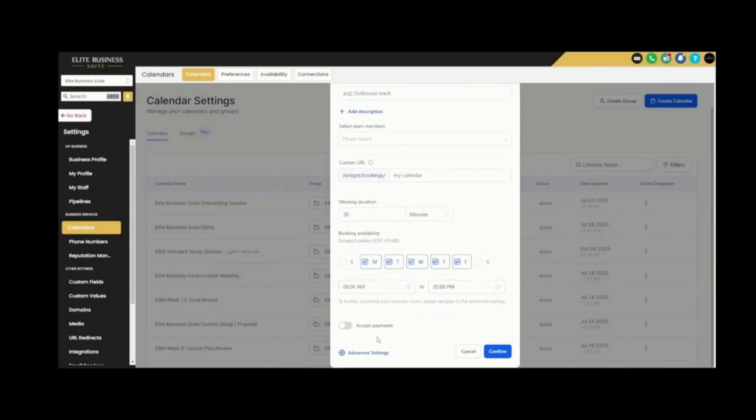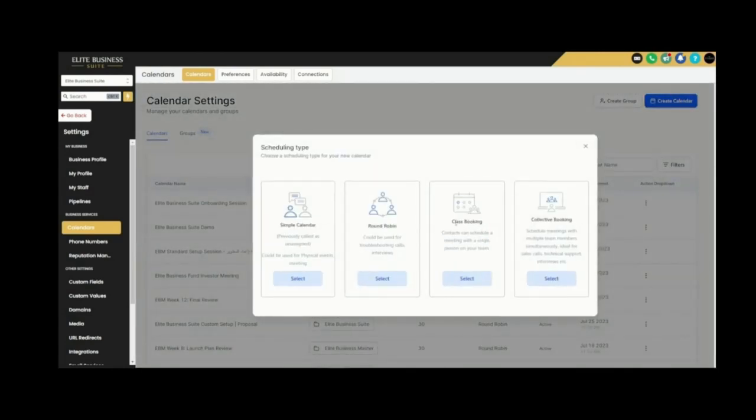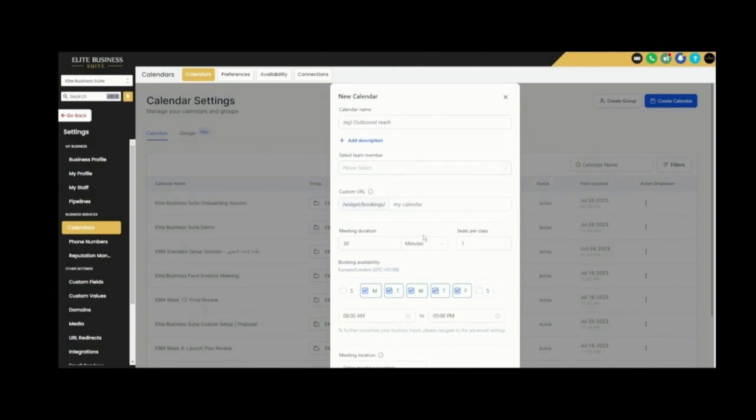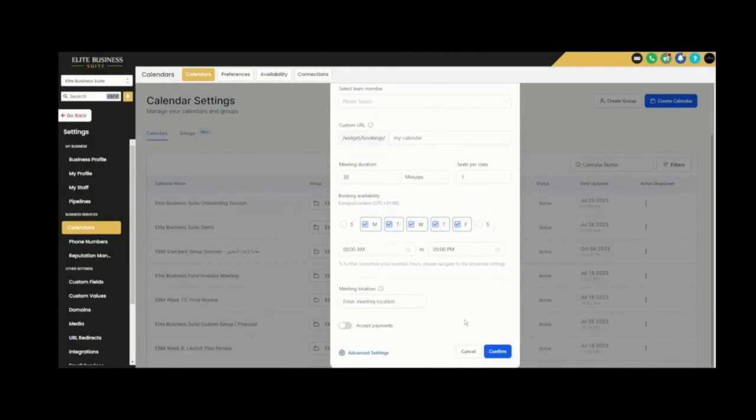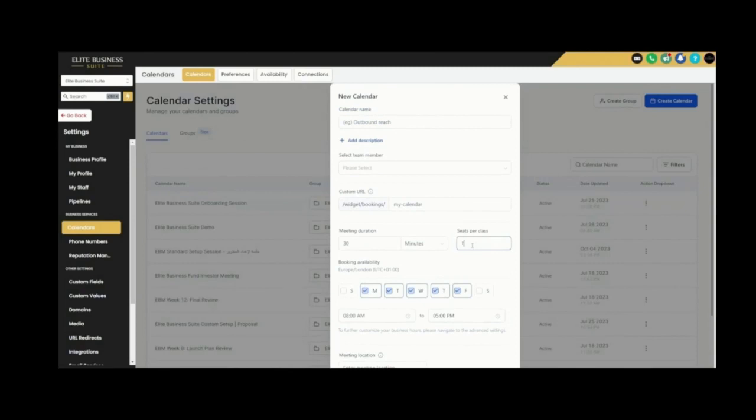You can also accept payments if you'd like to accept payments for a meeting. If it's, for instance, a setup meeting or a setup event, you can accept payments there before the booking happens. The other calendar I wanted to just mention is the class booking. So this is where you can select, first of all, multiple people can be part of that class. So this is if it's, for instance, any type of class, whether it's physical or digital. You can basically use the class calendar. Then you've also got the collective one where you can have multiple team members on that call at the same time, or multiple team members on that booking.